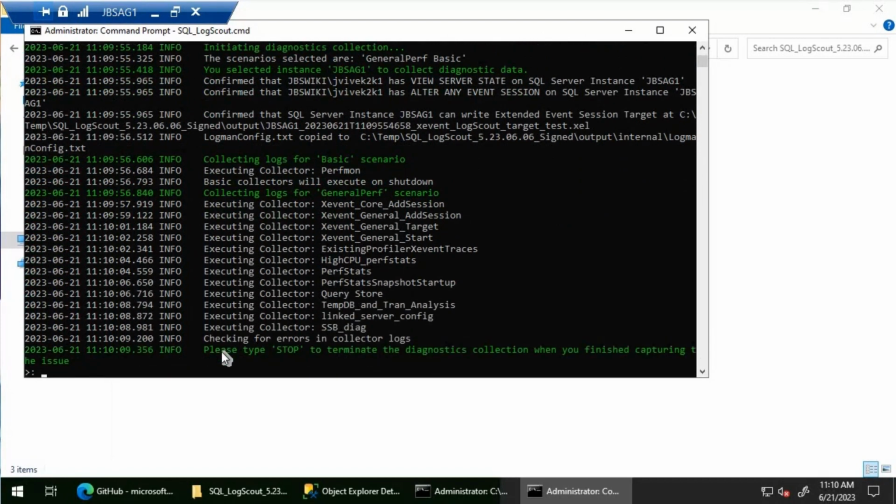And if you see here, it is telling us, please type stop to terminate the diagnostic collections when you have finished capturing the issue. So the thing is, now we are good to start with it. For example, let's consider there is a performance issue that you are tracking.